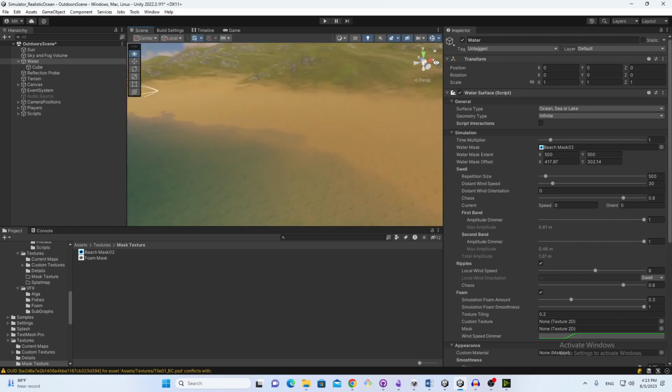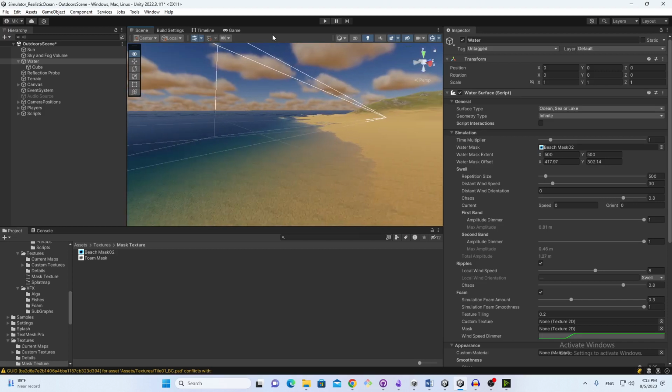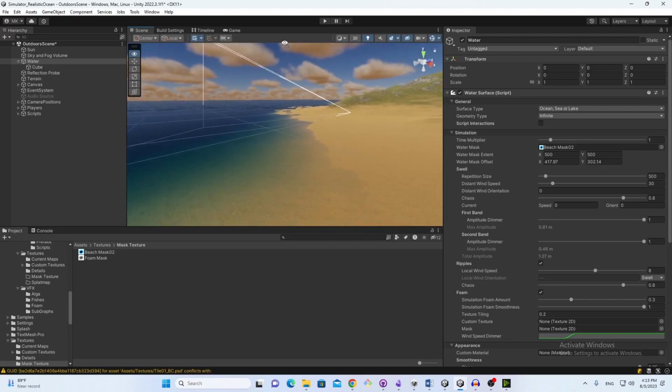Obviously, you can add the wave setting here, which is a separate topic.